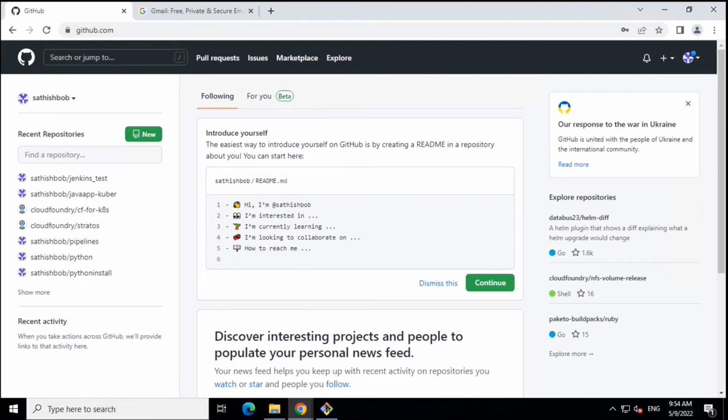When I want to create a repository in Git, there are multiple ways I can do it. One is in the GitHub UI or the GitHub portal itself, I can create it, or otherwise from my local, I can create a directory and I can push it to the centralized repository. We will see how that is happening. First, let me see how I create a repository on my GitHub account.